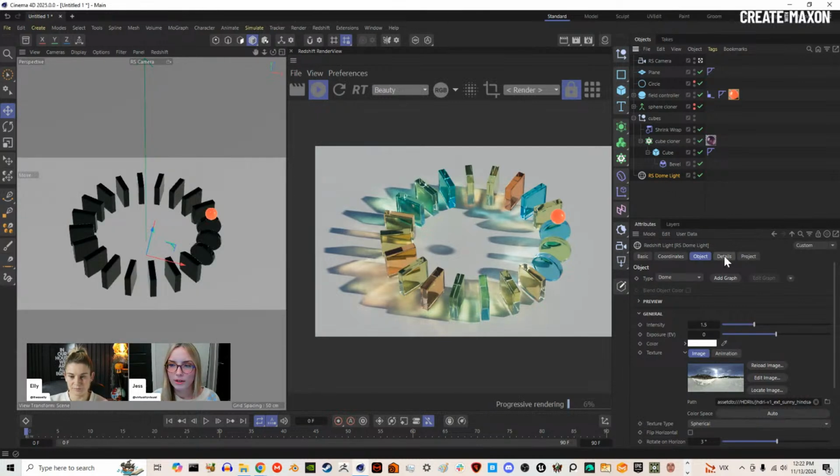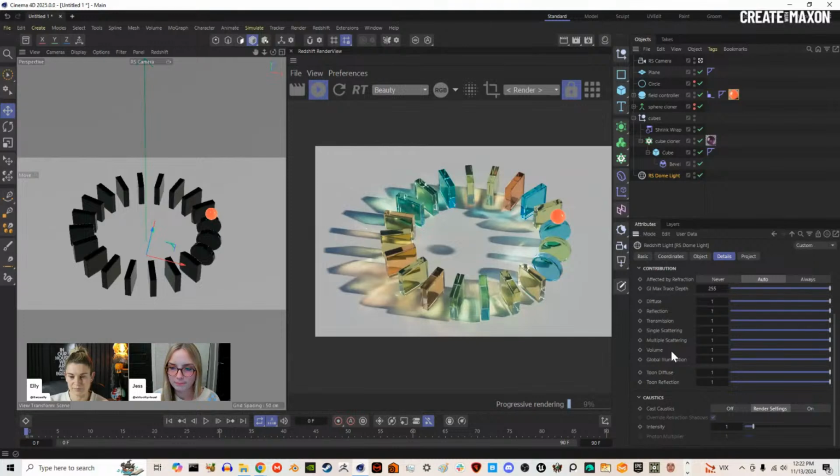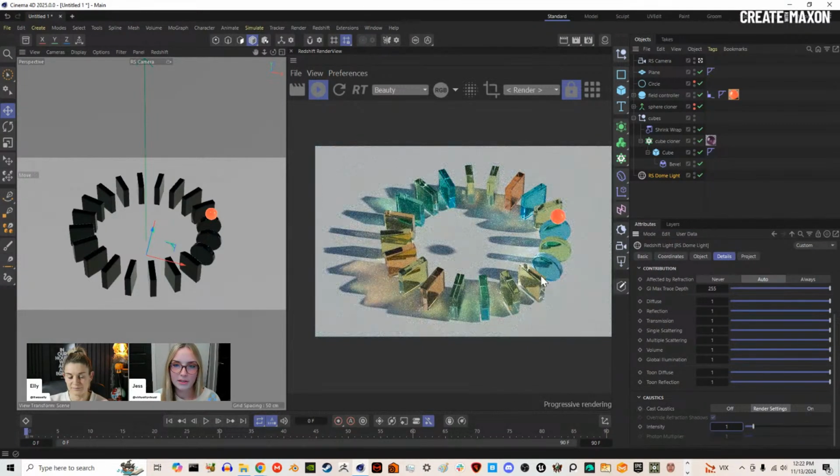Another thing worth noting here is in our detail section on our dome light, if we go in here, we can see we have a section at the bottom for caustics. So we can also control the intensity of the caustics that get cast down here. So I could go crazy and up this number to like 10, and you're going to see that really brightens that up. Or we could just keep it at 1, and that's pretty standard.